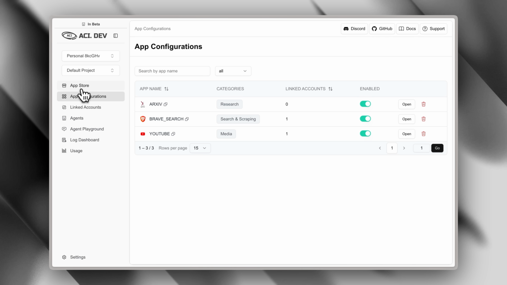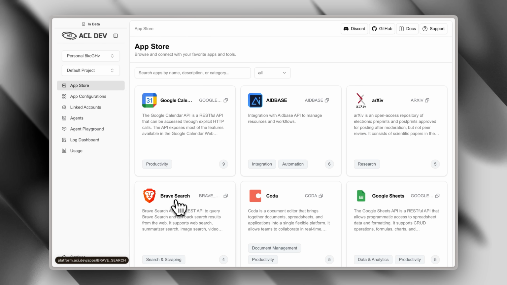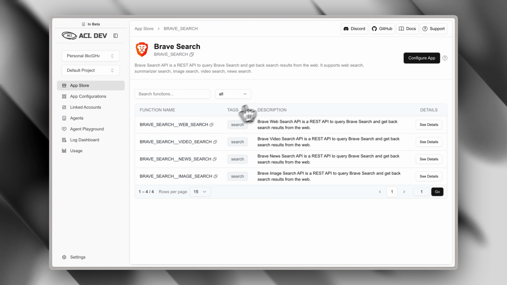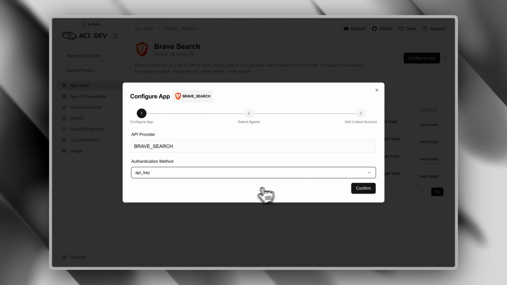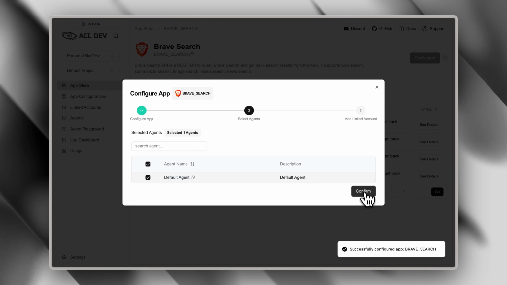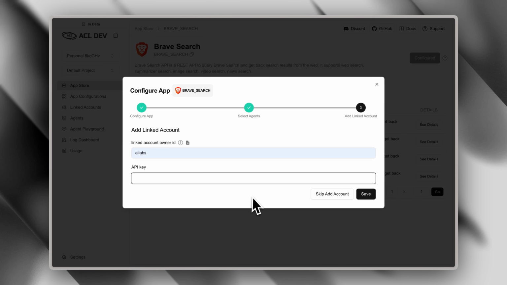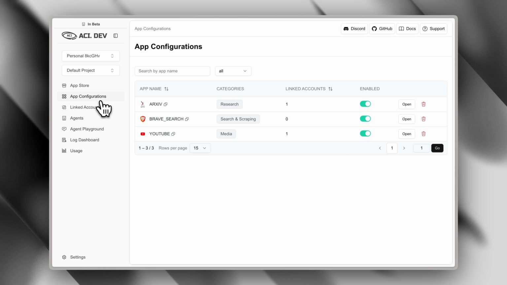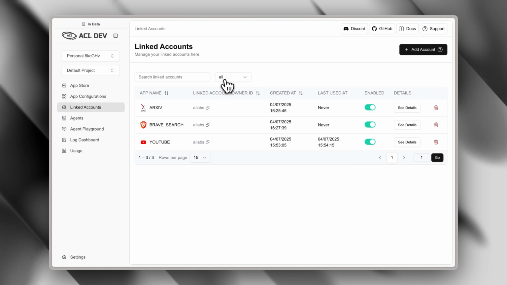The second type, like Brave Search, requires an API key. Brave Search lets you search the web by pasting your API key and providing a query. When configuring it, you'll see the API key requirement. After confirming, selecting the agent, and choosing the owner ID, I add my API key and save it. It now appears in both app configurations and linked accounts under AI Labs. This gives you control to build different AI agents with different configurations, which is powerful.